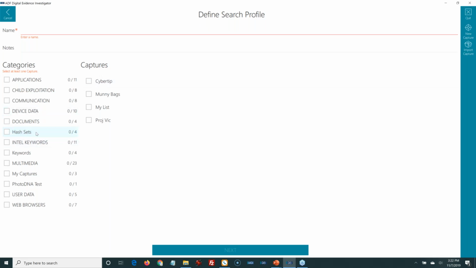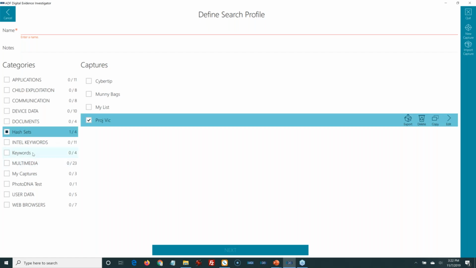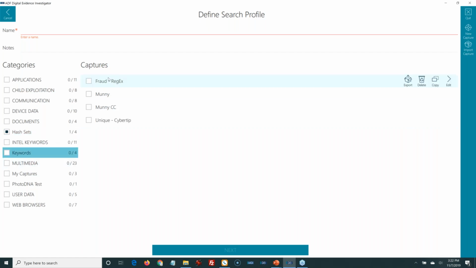You just turn it on or turn it off when you customize your own profiles. So like here, if I wanted to run Project VIC, I would just select that hash set, and now that's part of my search profile. Same with keyword lists. You bring in your own keyword list. They're there to stay unless you delete it. It will be there for you to turn on or turn off.